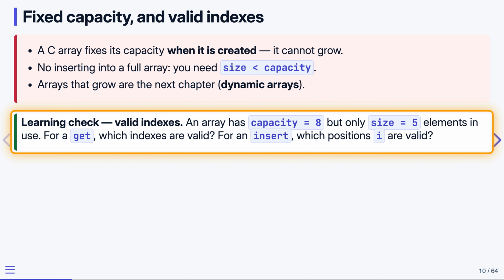Let's check your understanding. An array has capacity 8, but only 5 elements are in use, so the size is 5. For a get, which indexes are valid, and for an insert, which positions i are valid? Pause and think before the answer appears.